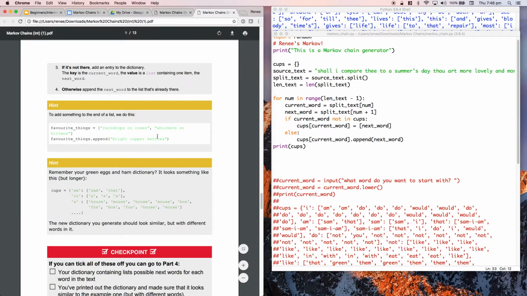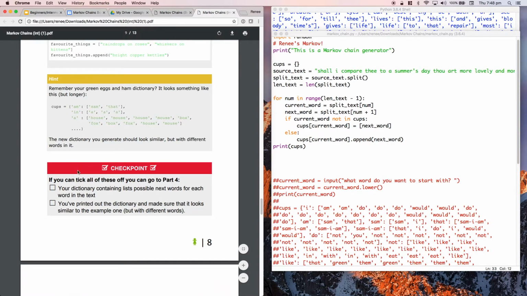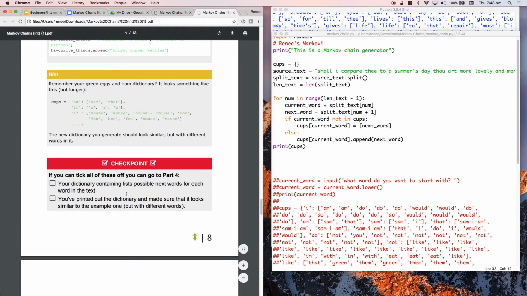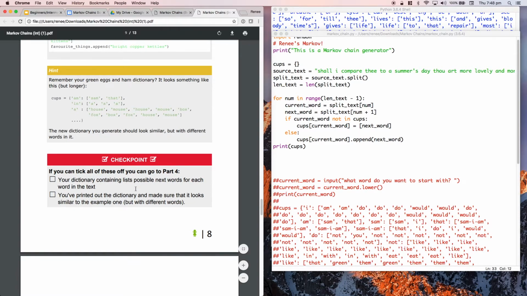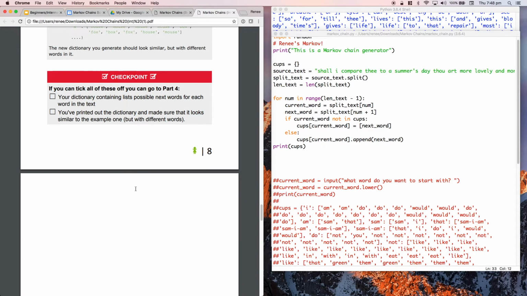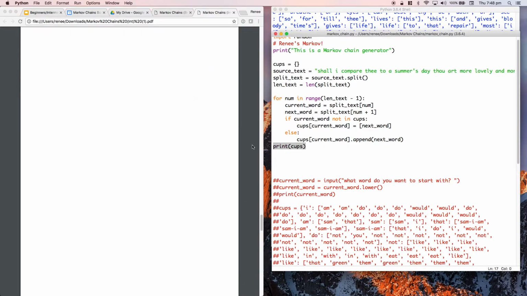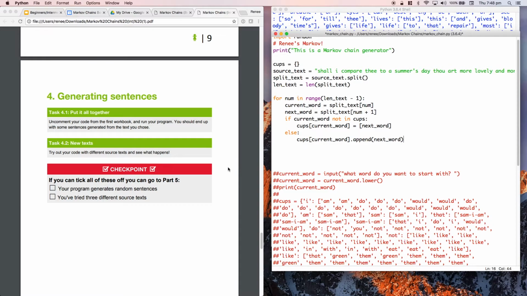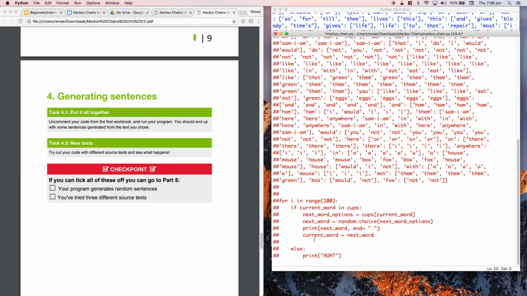Okay, cool. So, looks like we've done that part. We have a dictionary and list possible words for each word. And we've printed it out to make sure it looks the same. Now we can get rid of that print as well. Okay, so now we can uncomment our code from the bottom here.